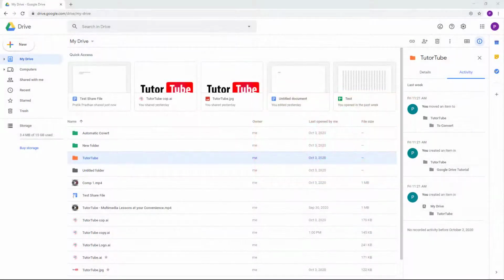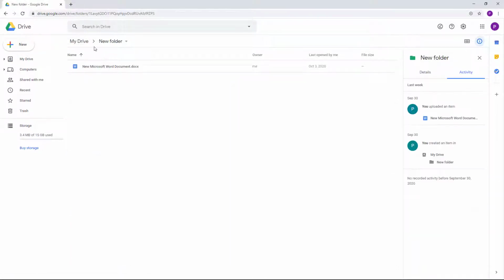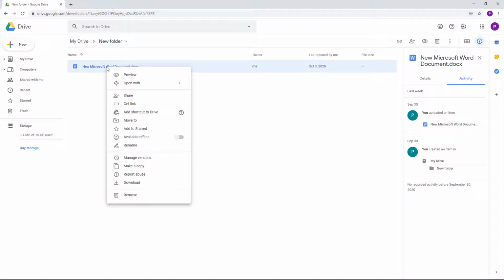So now let's see how we can create shortcuts to files inside of Google Drive. Over time, you might have a lot of files in Google Drive, so it is quite easy to make shortcuts for them so that you have all of them in one place. For example, right here, there's a file. You can simply right click and then click on add shortcut to drive.